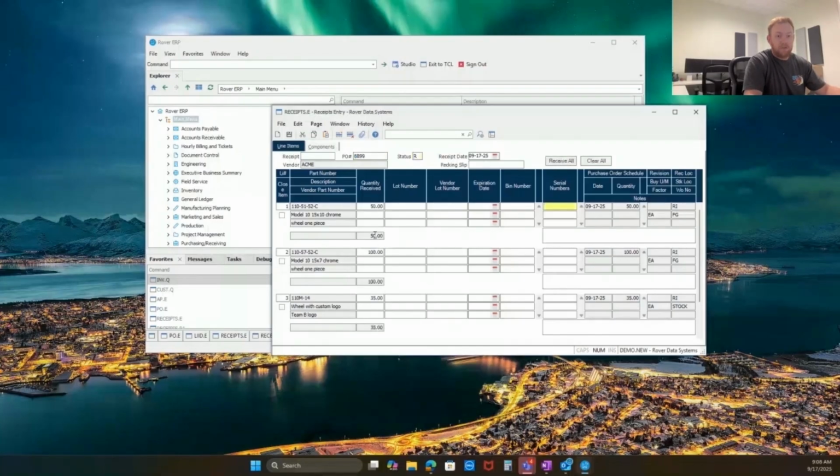Once you verify that your shipment is complete and you have all the parts that you ordered, you can hit receive all. Quantity received: 50, 100, 35. If you wanted to, you could input your lot number, bin number, and serial number on any parts that you track those pieces on.